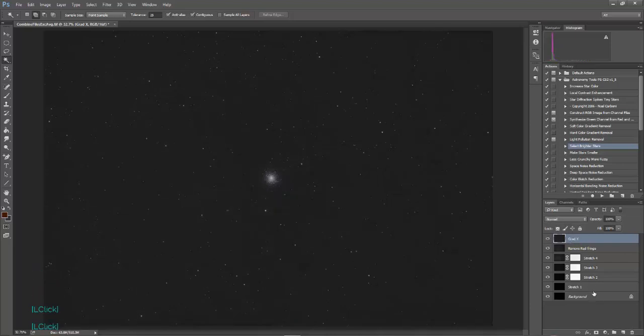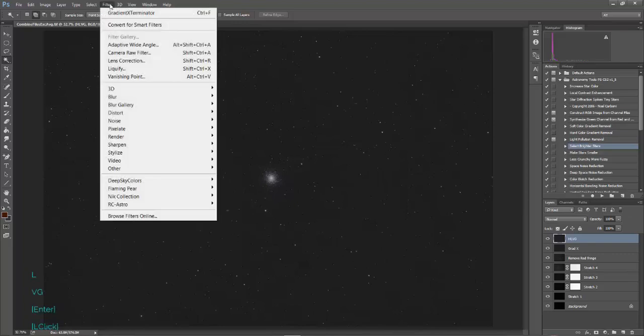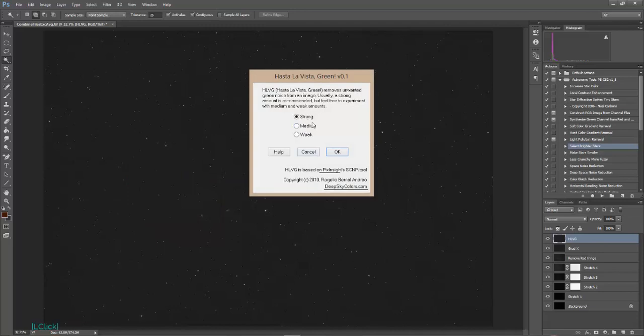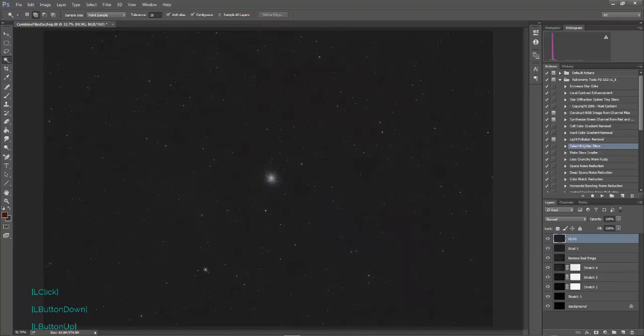I also want to show you another filter which is called HLVG, and the acronym stands for Hasta La Vista Green. This filter is to remove the green color. This filter is available for free from Deep Sky Colors, and the settings of this filter are strong, medium and weak. If I apply the filter, the green cast that is usually found in a deep sky image is removed, although this particular image does not have much of a green cast.